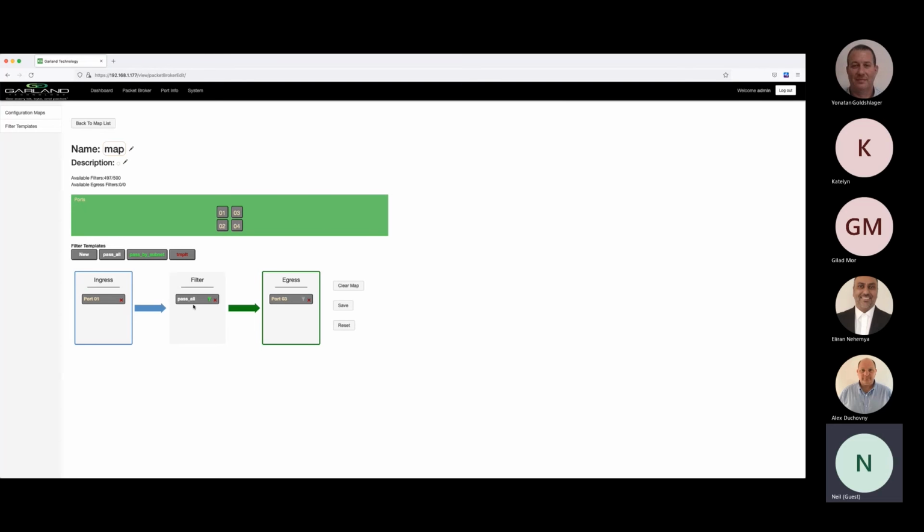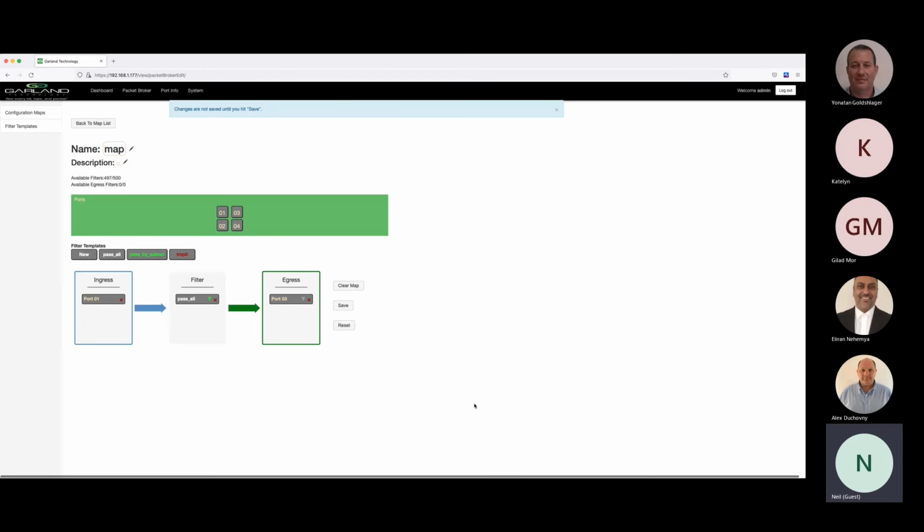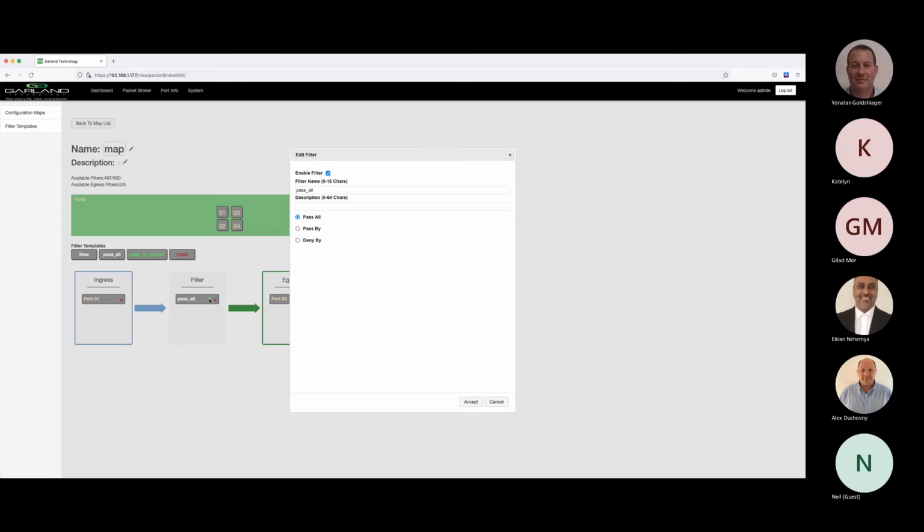So it's a pass all filter. If I want to edit that pass all, I can edit it there on the fly. So I can actively change that filter as it's working. I can make it a deny by or pass by. So I can change that pass all filter and pass by something else.